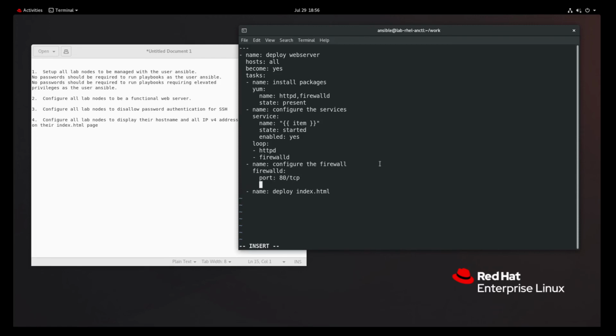80/tcp. State is enabled. We want to allow the traffic. I'm not going to specify a zone. I'm just going to let it do this on the default zone. Immediate is yes, and we want to have permanent as yes, because again, it needs to survive a reboot. So we got that.